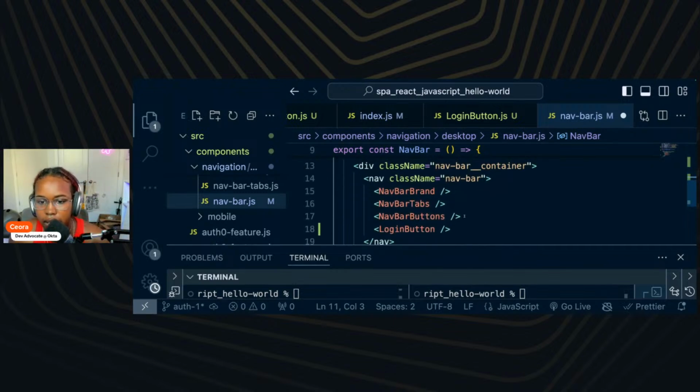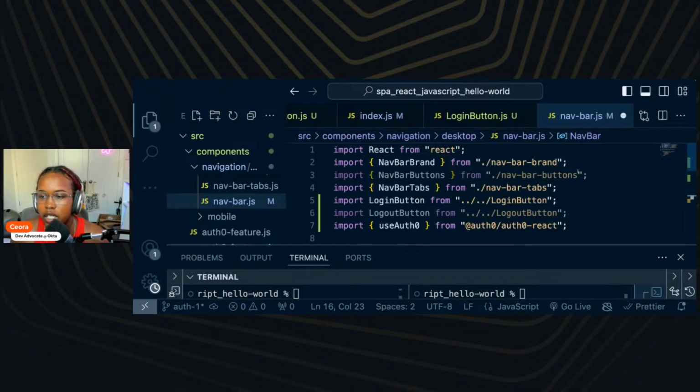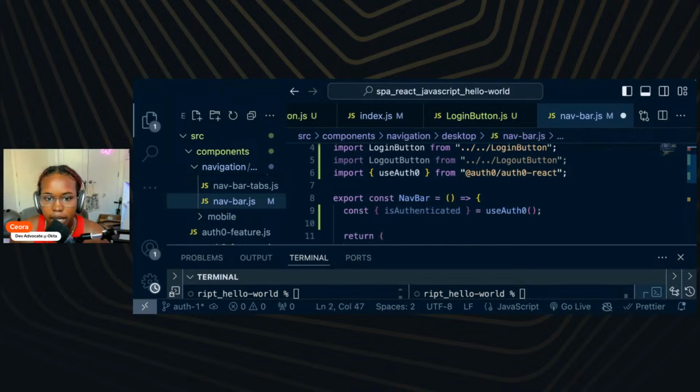I'm going to actually delete a couple things. I'm going to delete navbar buttons because we don't need that. What you could have done is put this logic in the navbar buttons file, but I don't really see the point in doing that. So I'm just going to delete that for now.